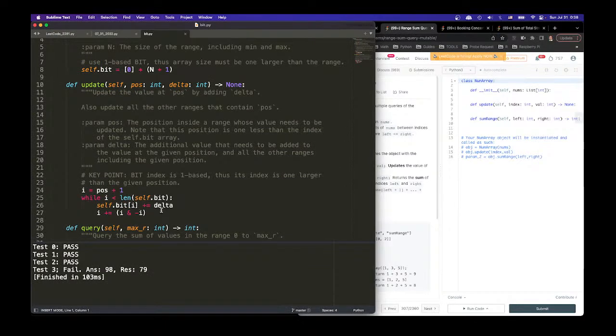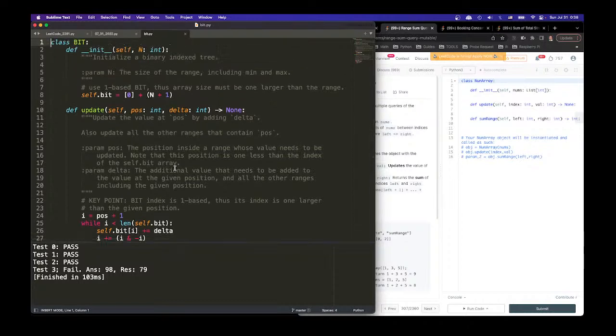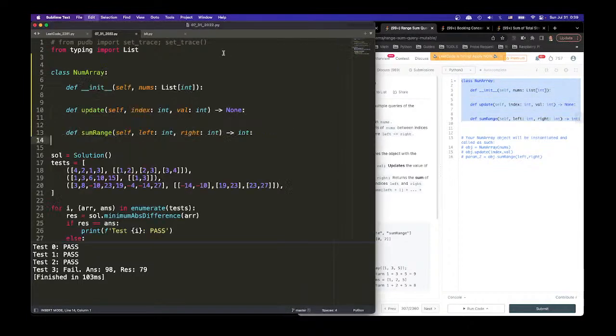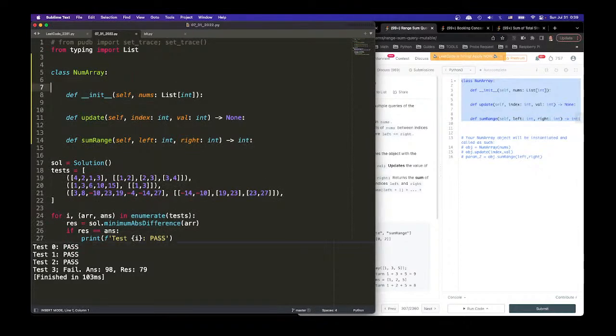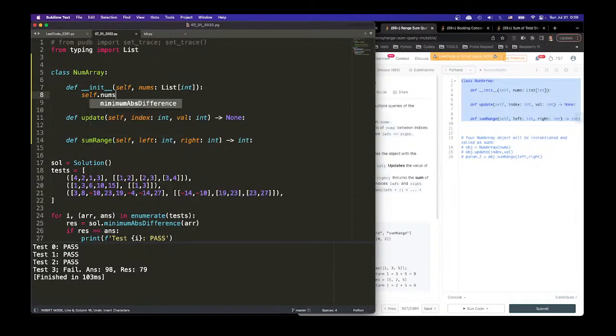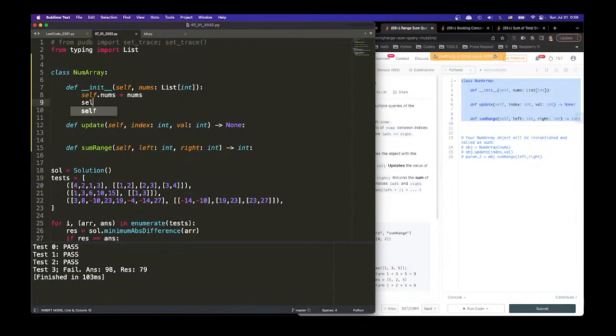bit[i] += delta, i += i & -i. So that's the update. Okay, so of course we're not gonna call it BIT. We're gonna use this thing. We're gonna initialize two things. All right, self.nums = nums, and then self.bit. I call it BIT, equals 0 times len(nums) plus 1.